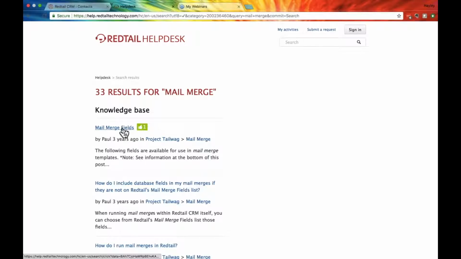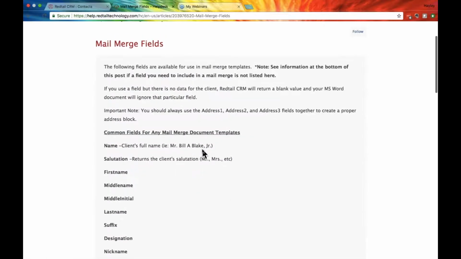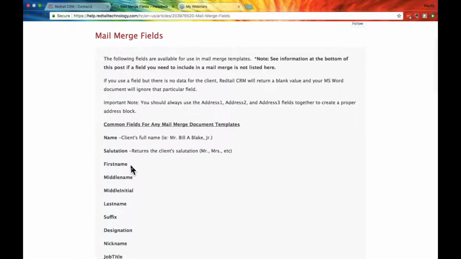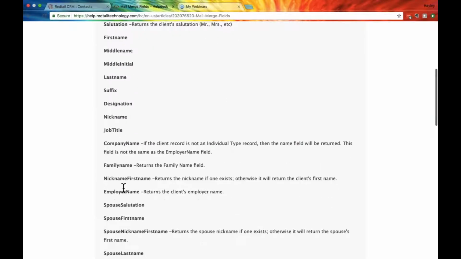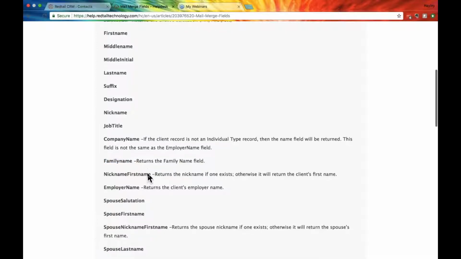And the first thing that's going to come up is a document on mail merge fields. And these are all the available fields that you can pull from the CRM to Word. So first name, last name, those are obviously very useful, but the one that we use the most is the family name in Redtail. So prior to sending this mailing out, you want to make sure all your contacts have their family name filled out as well.